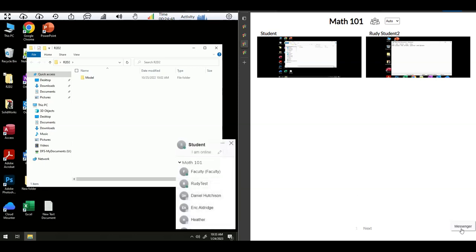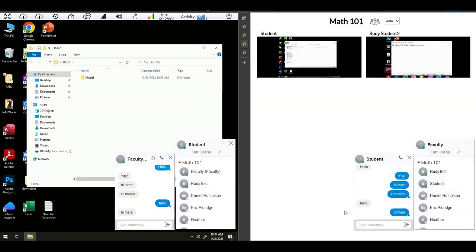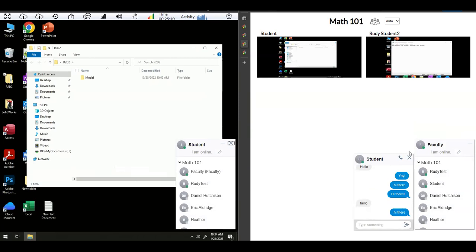Another feature too is that you do have the chat messenger available. So here the student sees that this is a faculty, and same thing, you can establish a one-on-one communication there. So you could see that there. And same approach, you could initiate a direct screen sharing or a direct voice conversation with your students as well.